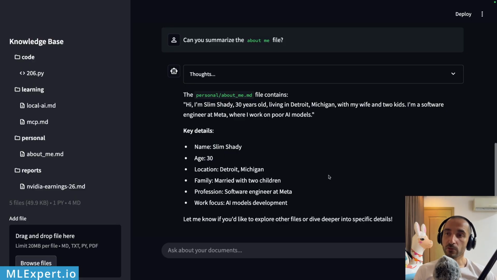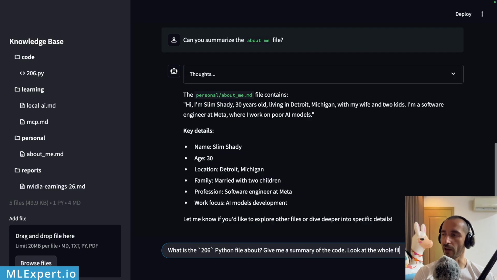So the final test that I want to run for this model is to have a look at the information within the coding file. Of course, you can run some searches or see how the RAG implementation works. So what is the 206 Python file about? Give me a summary of the code. Look at the whole file.